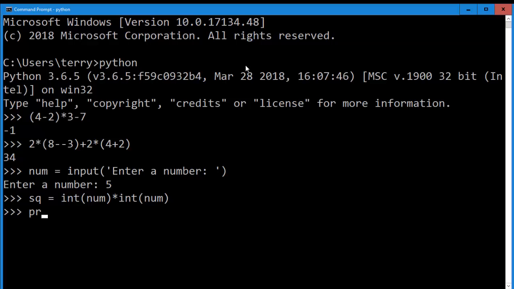So that's the square. Now I have the square of these, or the number times the number, or 5 times 5, in the variable called sq. I can do print sq, and I get the value 25. So that's the answer to problem 2a. You can work on additional homework problems here and get very familiar with the Python command prompt and do calculations at the command prompt.